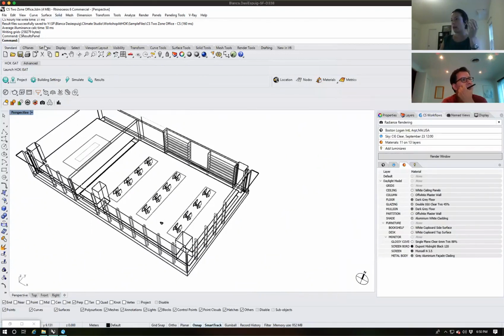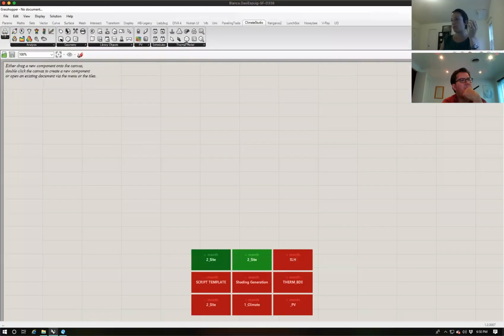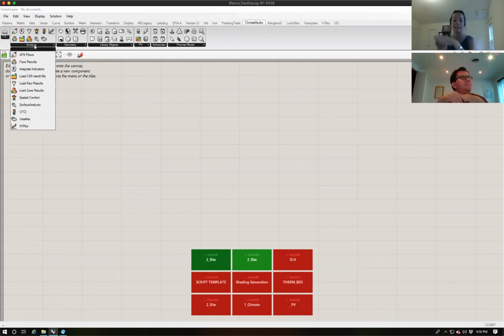Also, you have the Grasshopper part of it. So Grasshopper is mainly for energy, and you can dig deeper into your energy analysis. So you have spatial comfort, UTCI, you have phase results, instead of per zone, you have per surface. You have AFN flows, which is your natural ventilation. So you can do a lot more within Grasshopper.